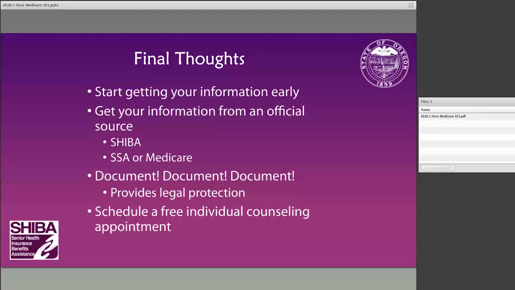Anytime you're talking to a federal employee, you have federal protection, but it's good to document no matter who you're talking to, whether it's a SHIBA counselor or an insurance company representative. Document as much as you can because that does provide you some protection if you have an issue and it needs to be resolved, and we can help with that.